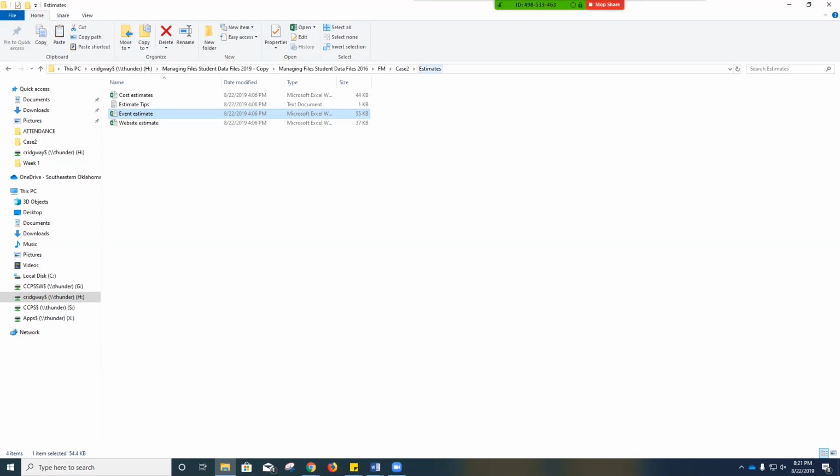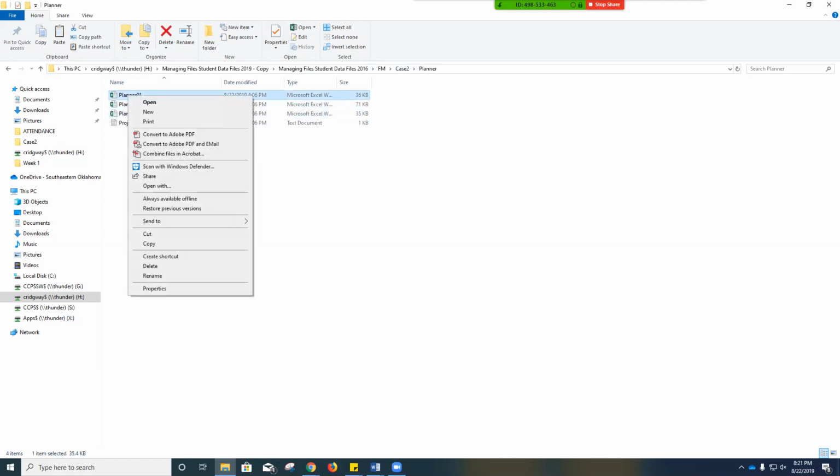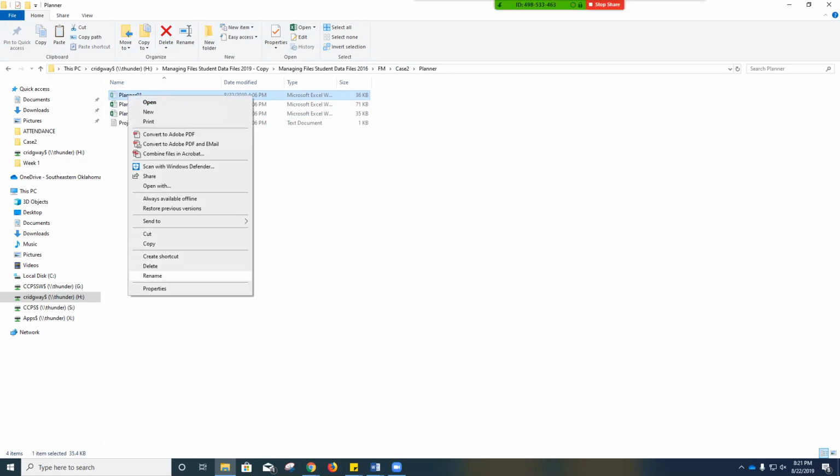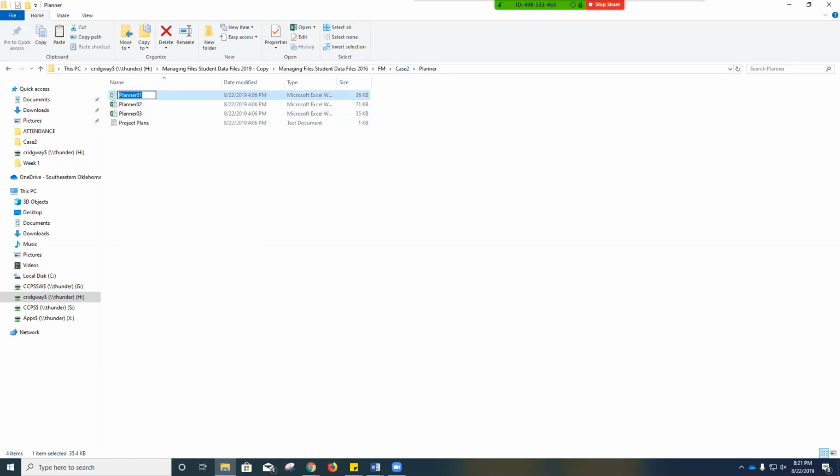So I'm going to go up to the address bar, and I'm going to click Case 2 and double-click on Planner. Right-click on Planner 1 and name Planner 1 Travel Expense Planner. Oops. Let's do that again. Right-click, rename, Travel Expense Planner. Press Enter.